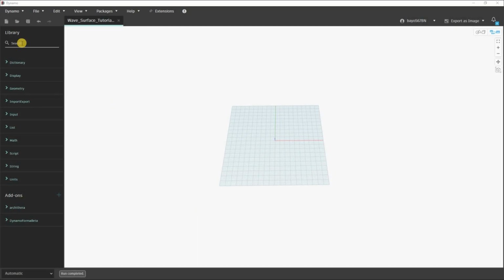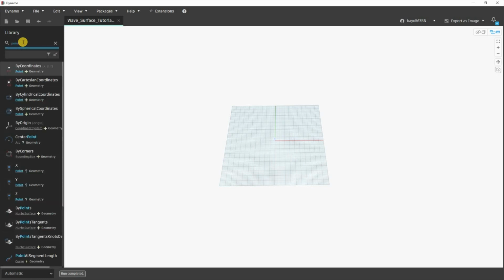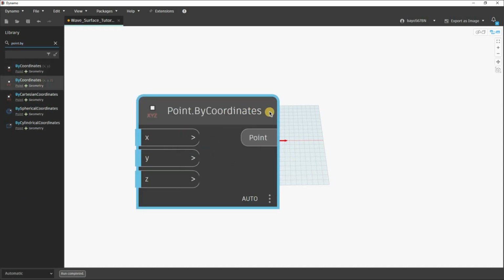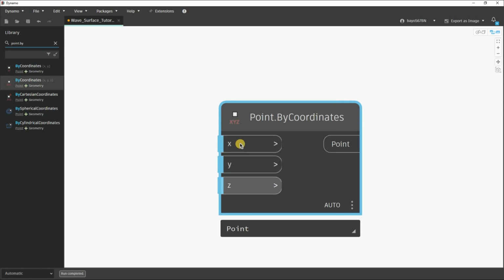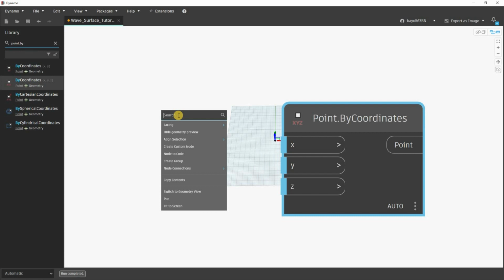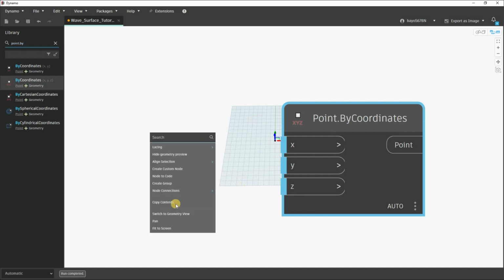Okay, so let's start. The first thing we have to do is get a Point.ByCoordinates node. All right. Then we need 3 inputs for this node. To get the 3 inputs, I'm just going to right click on the canvas. This is another way you can get nodes, for new Dynamo users. You can either go over here or just right click on the canvas, and I'm going to type in number slider.